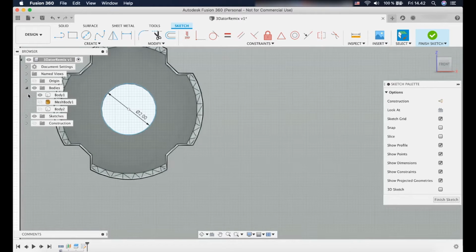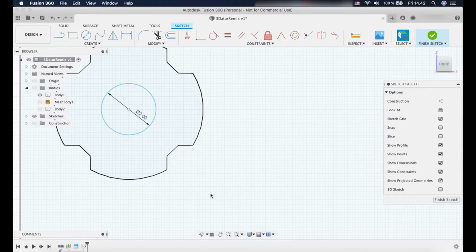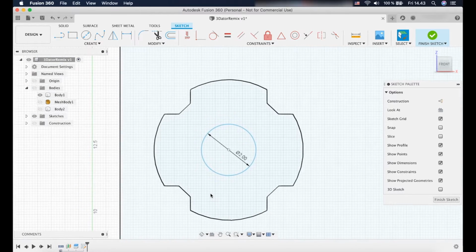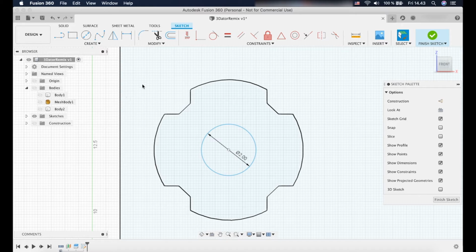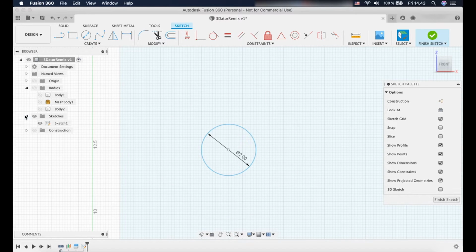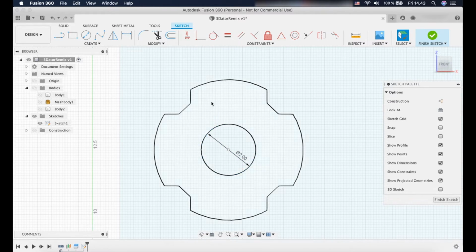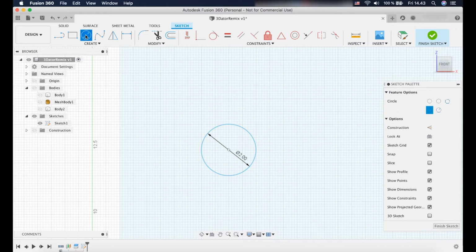We can hide the bodies. All right, and we will edit the sketch. So I will need a 9mm hole. So I will click the circle. I will use the same center point and make this 9mm. Okay.